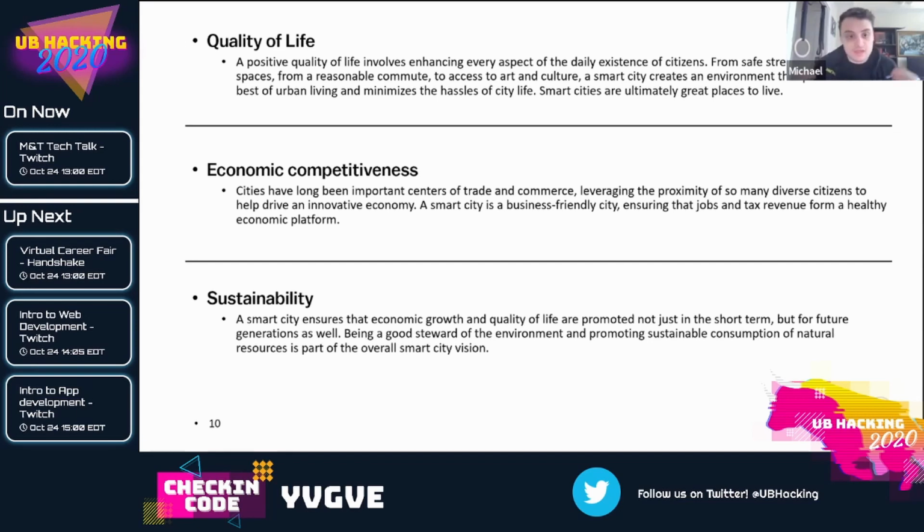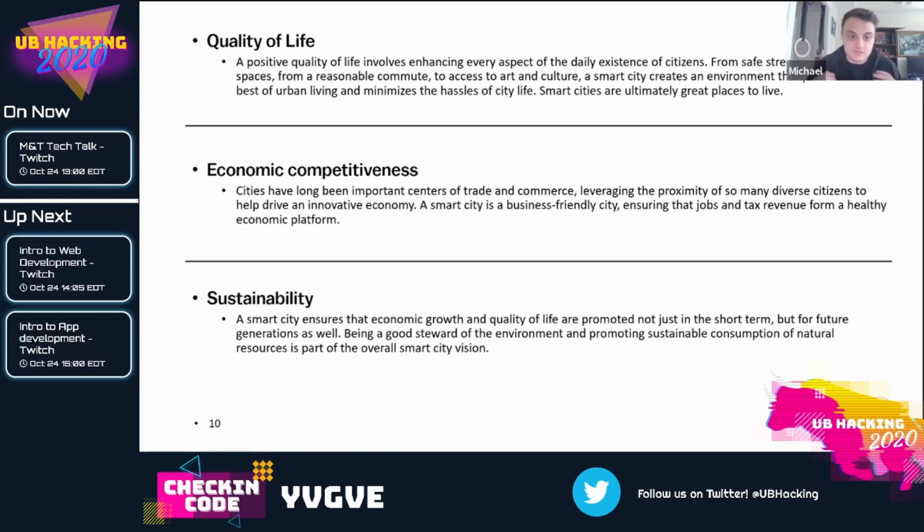Economic competitiveness. Cities themselves, like I mentioned before, the more competitive they are, the more businesses that want to work in their city, and the more other businesses that want to go there as well. Having a good economic foundation creates a nice framework for businesses and cities to amass some wealth and get tax revenue from a healthy economic platform. Sustainability. Smart ecosystems have a big emphasis on being a steward to the environment and promoting sustainability through natural consumption of resources overall.